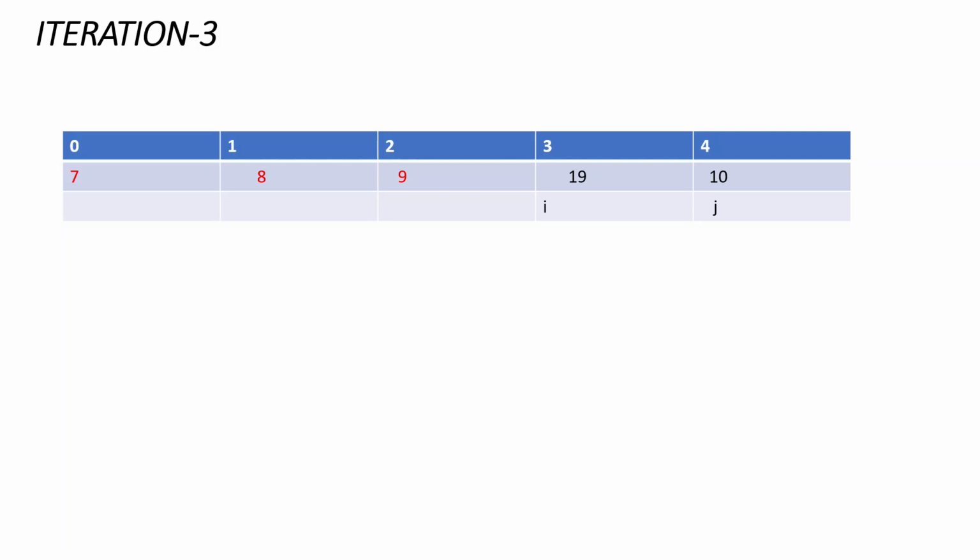Again I am initializing j by i plus 1. Now again I am checking the same condition, whether the element in i index is greater than the element in j index or not. Whenever the condition is true, I am going to swap the elements in i index and j index. Now we have to check the elements in third index and fourth index.